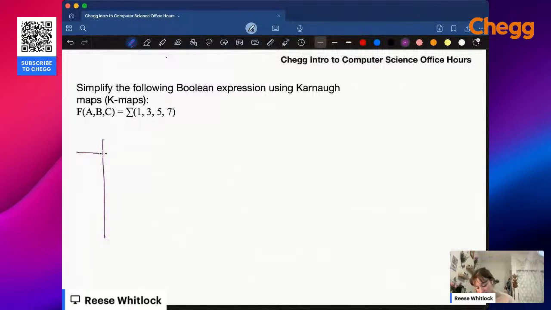So when I draw a K-map, I define that A will be down here on the column, and B and C will be on the row. And then I draw all the combinations of numbers that there could be. So A could be 0 or it could be 1. And B and C could be 0, 0, or 0, 1, or they could be 1, 1, or 1, 0.